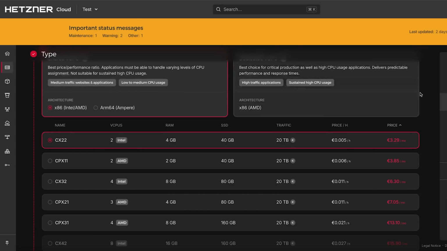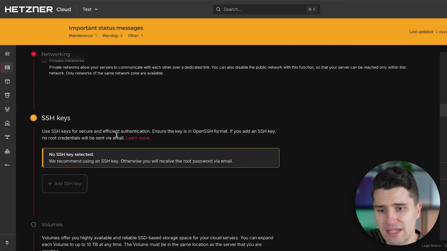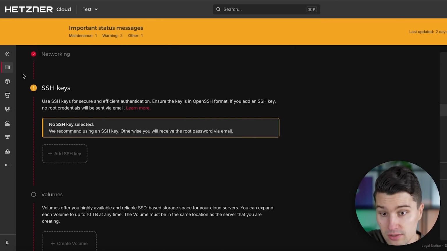Obviously, if you have a real user base and your backend needs to handle a lot of requests at the same time, then you need to consider if you need more CPU resources, more storage, more traffic, and so on. We will go with this cheap option here, so we can scroll down. Networking we can leave unchanged. And then we get to this SSH key section. This is an important one.